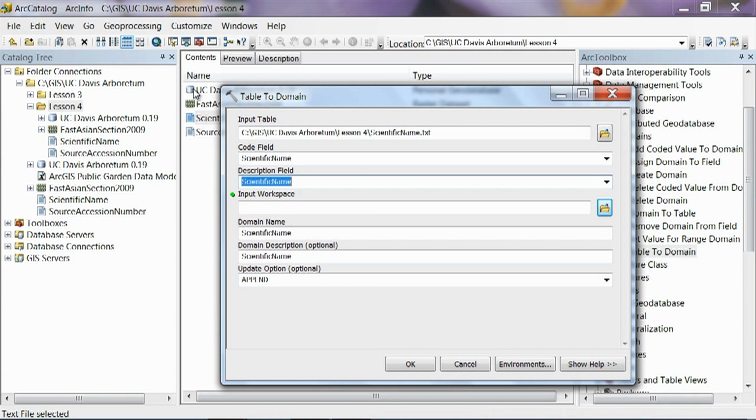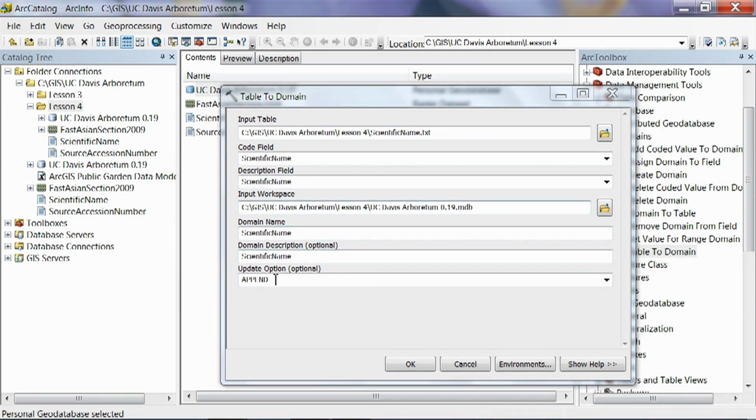So I'm going to drag that right in there. And then the name of the domain is going to be scientific name. But because this is just our list of scientific names for the East Asian section, I'm going to add East Asian onto the end of this so that we can differentiate. If we're going to collect data in other sections, we can have a list of scientific names for each section. And then when we're out in the field, we're not accessing one list that has every scientific name for our entire garden, which could get quite long.